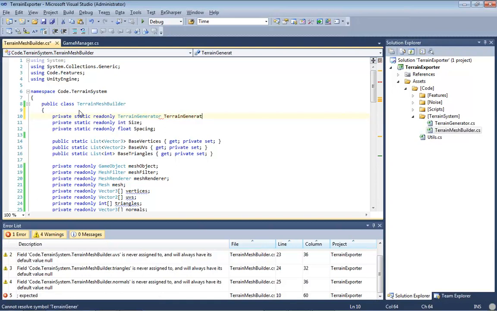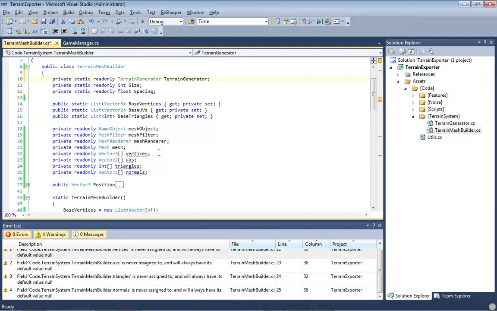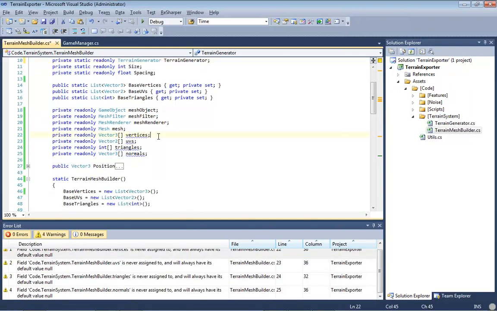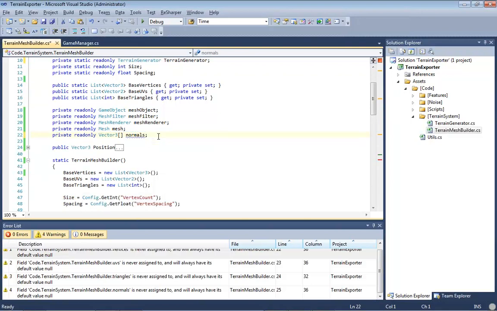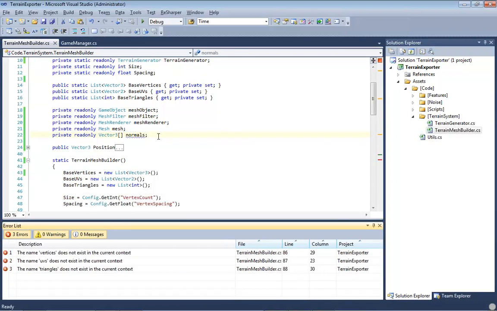Right. So now we've got our terrain generator. Let's see, if I remember right, I killed our vertices, UVs, and triangles. Not sure about normals yet, so we might come back and kill that later.